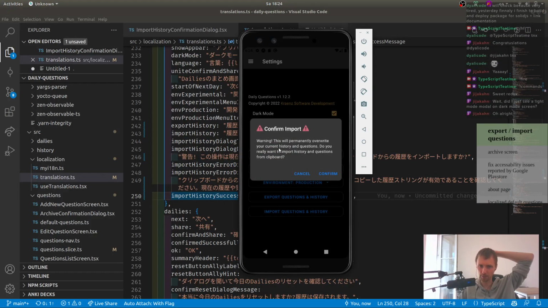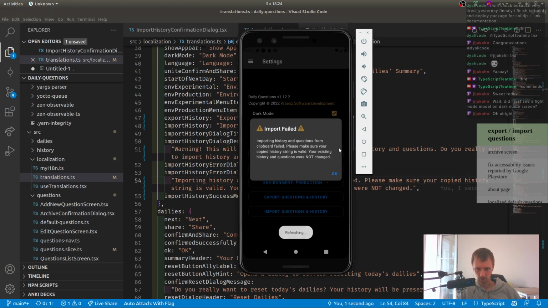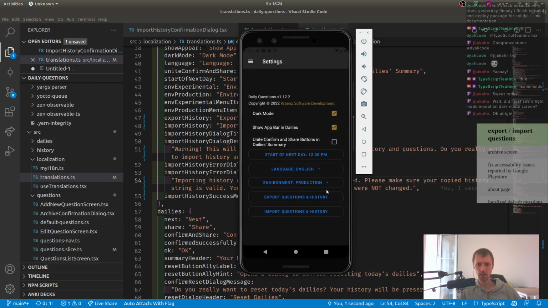Running this will permanently override the current history and questions. Do you really want to import history and questions from clipboard? Sure, do it. Oh no, it failed. Importing history and questions from clipboard failed. Please make sure your copied history string, typo, here's the R, is valid. The existing history and questions were not changed. Okay, I think that's it.